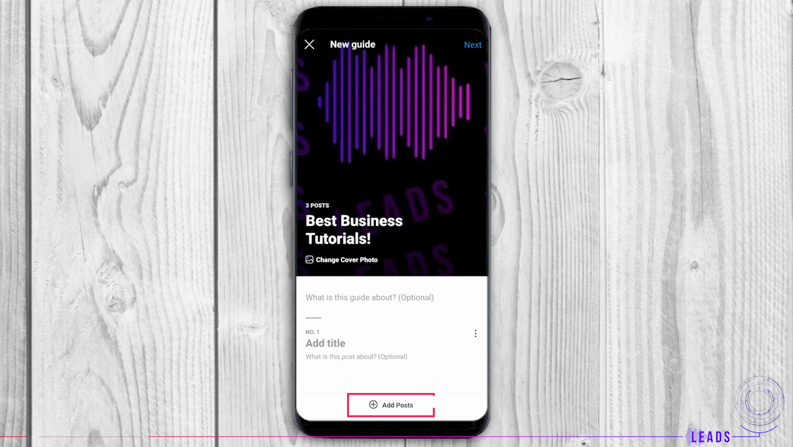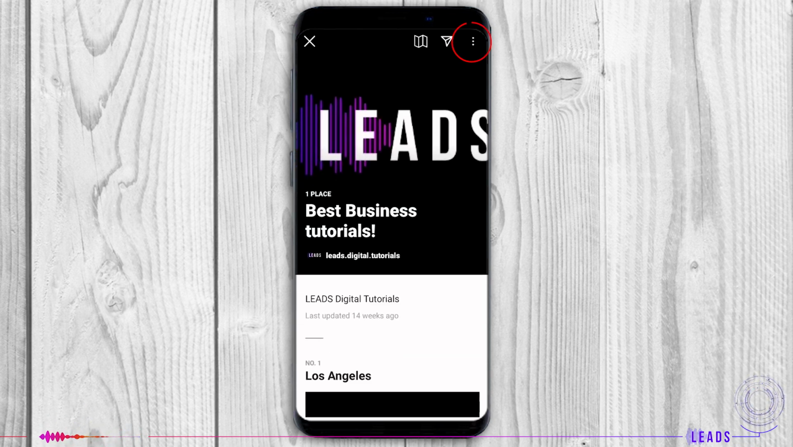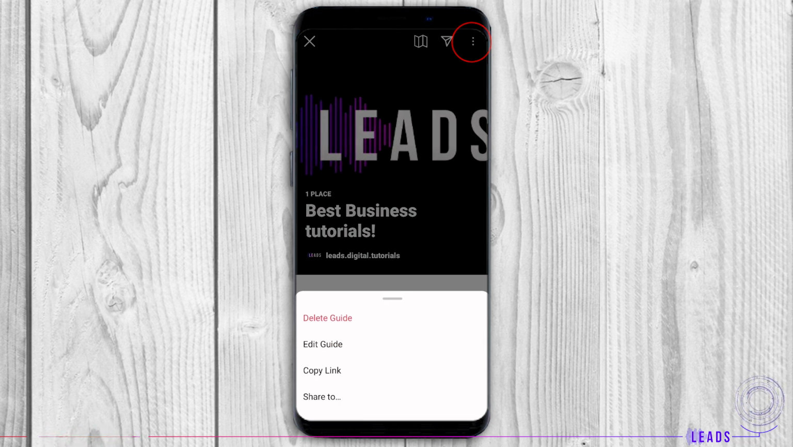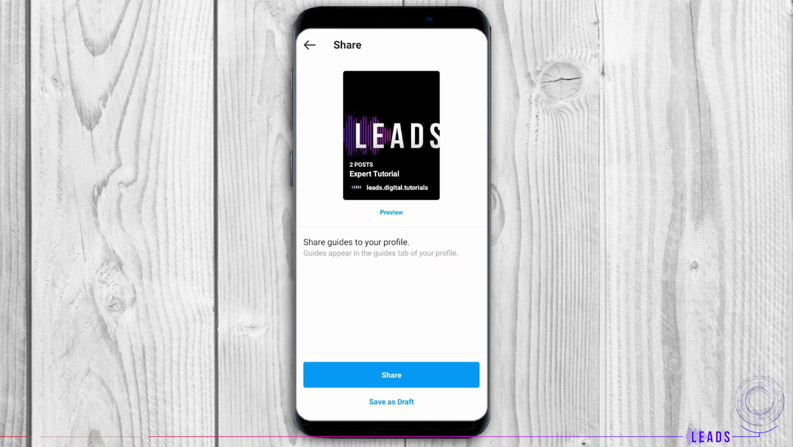Adding a post to a guide. Tap on the plus Add Post option at the bottom of the page. Rearrange or delete posts. Tap on the three-dot icon in the upper right corner of the selected guide post. Choose Remove from Guide to remove that post. From your share screen, you can preview a guide by tapping on Preview below the cover image. If you're ready to publish it, tap on Share. Also, you can tap on Save as Draft so you can finish it later.